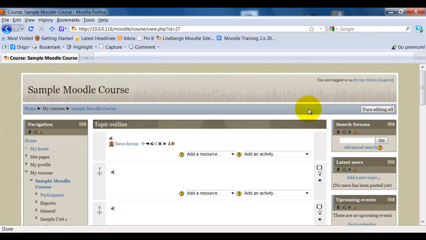Okay. Notice next to my news forum, I've got a bunch of icons that have appeared. I have this option right here called Add a Resource, and this option called Add an Activity. Now, these icons are going to show up with every single resource and activity that you add to a course. So we're going to go ahead and talk about those real quick.